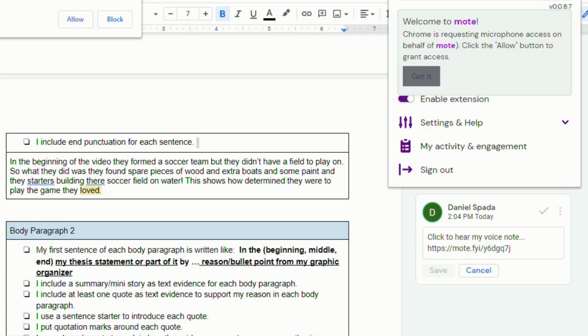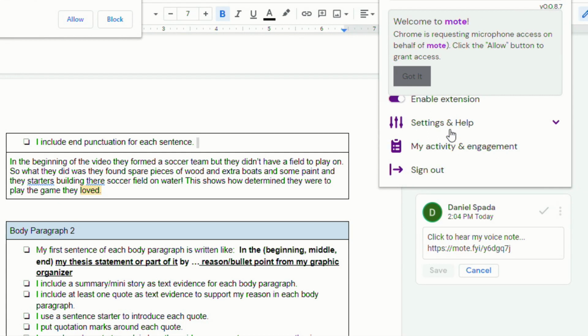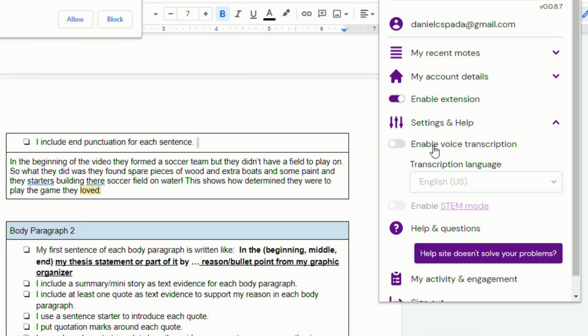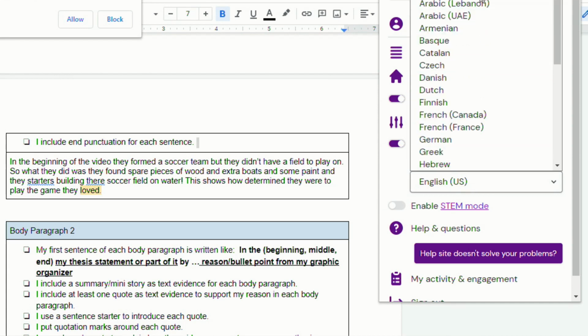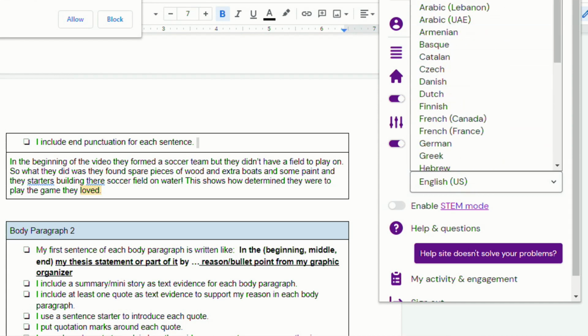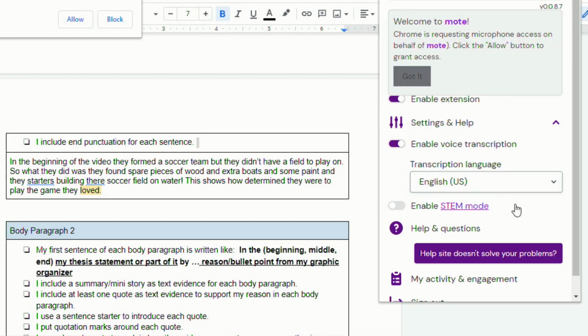Now, if you click on the Mote icon in your toolbar, there is a feature where if you go to settings and help, you can enable voice transcription and you can enable that into a certain language. So you can have that either in English or in any of these languages. We'll just keep it in English for right now.